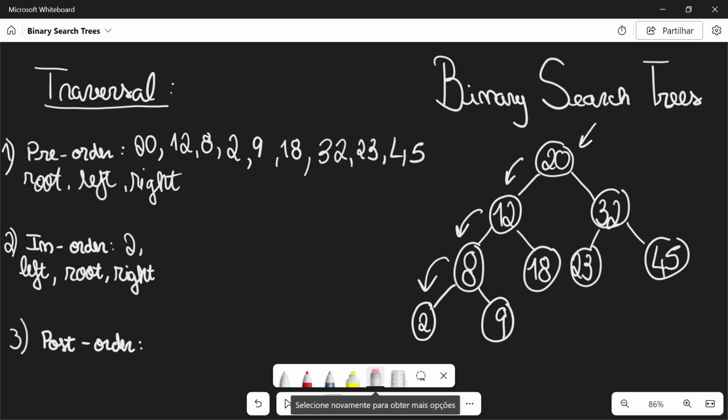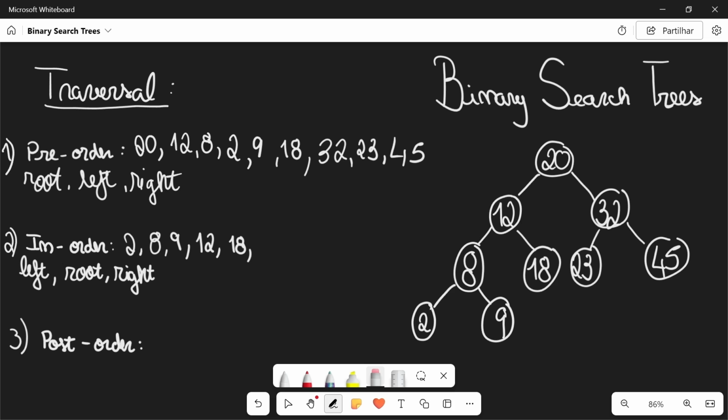We can't really go to the right, so we go back up to 8. Now for this subtree, we have already visited the left, so we go to the root itself, which is going to be 8, and then we go to 9, which is right. And we're going to go back up to this subtree where 12 is the root. We have already gone to the left, so we go to the root itself, and then we go to the right, which is 18. Now we go back up to the main root, which is 20.